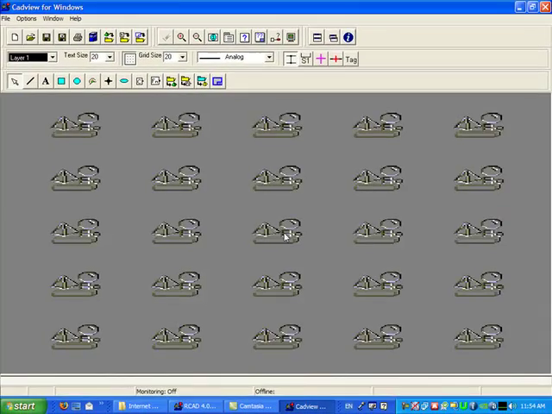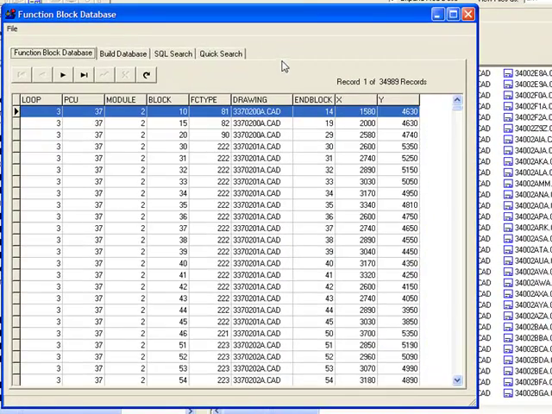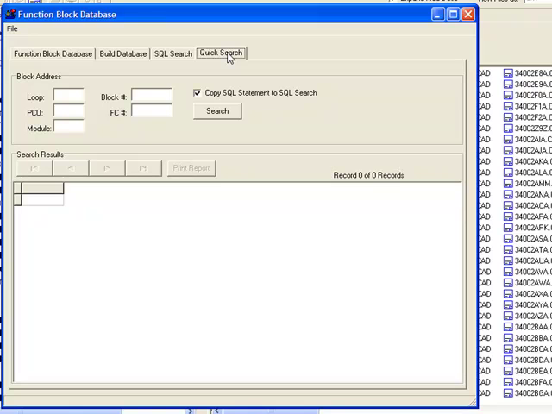Let's take a look at the function block database. Function block database is a little more in-depth and detailed than the cross-reference database. There is a user interface here where users can perform either a SQL search or a quick search on the database. To explore this, let's take a look at the quick search.